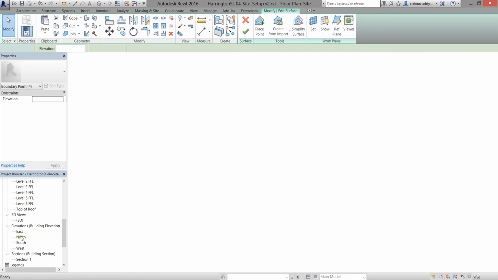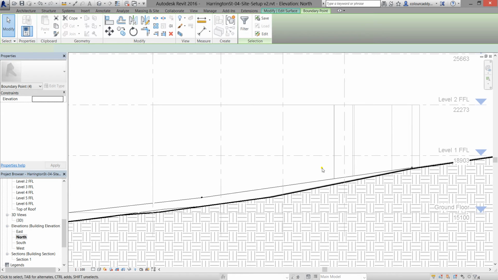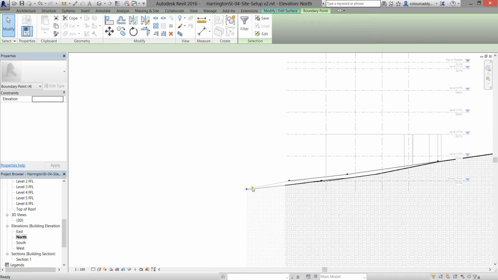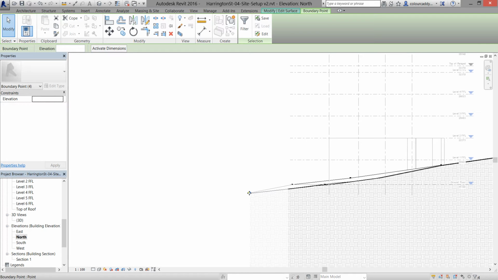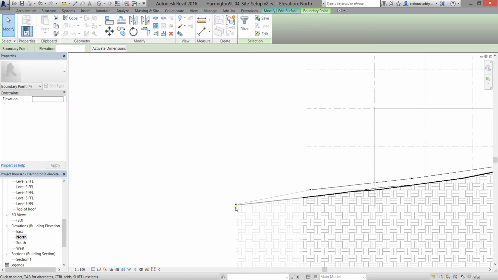Now in my north elevation, I can copy those. Now remember here, this is actually road, so I'm going to bring those up a little bit using the arrows on the keyboard. Just going to nudge those until they're a bit closer to this point over here, because remember that's our ground level and this road would be fairly flat.